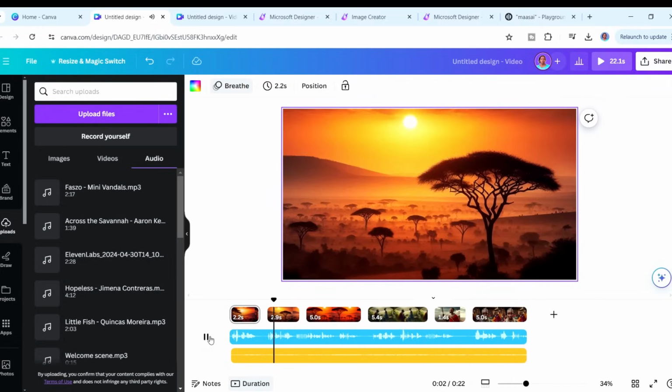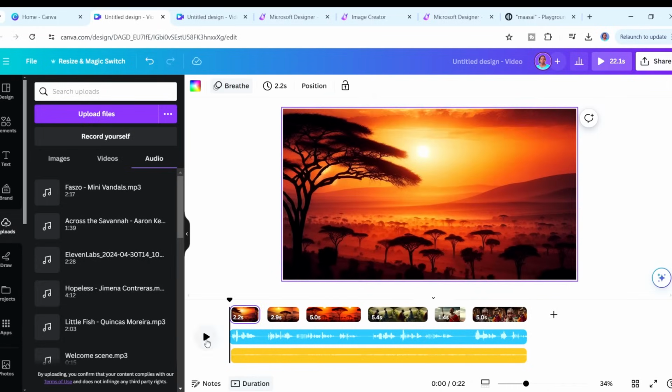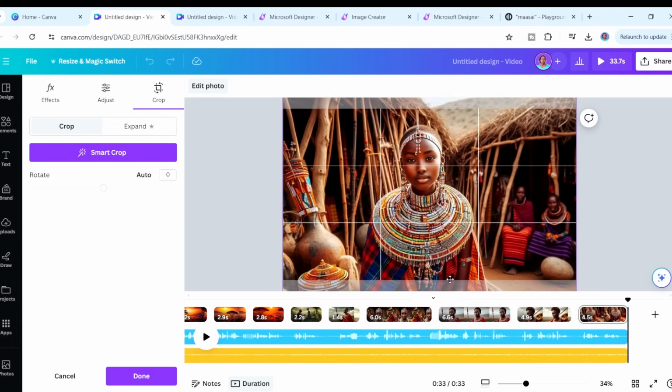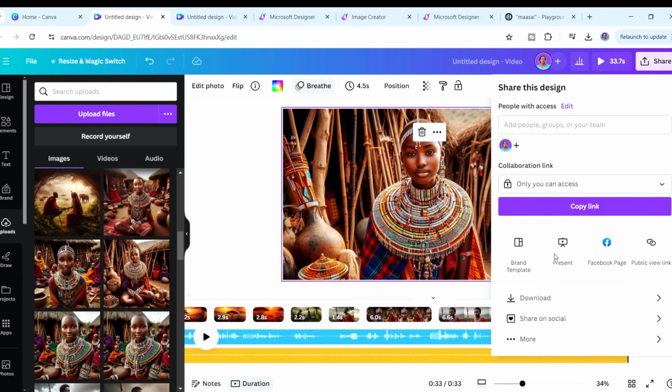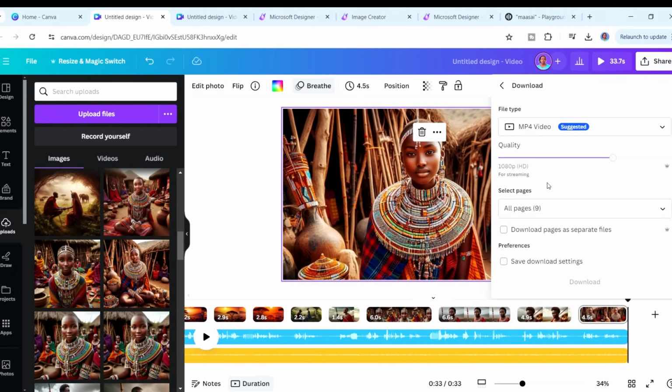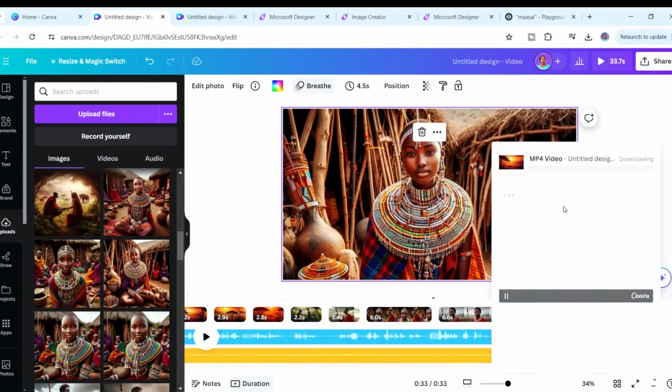So you can add more images in your video if you want to. It's really going to make it even more engaging. Now once you're done, you just download this. So you're just going to go to this share button here, and then you just click on download, and then it's going to download it. And this is what our video looks like.